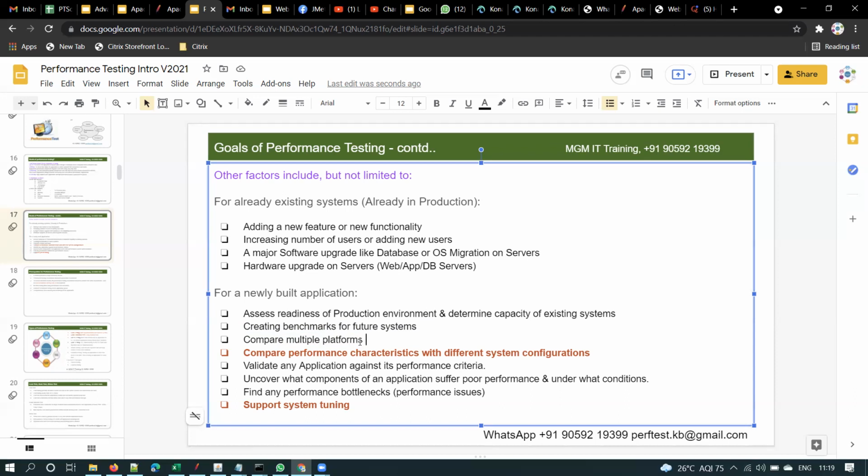Again, in Linux we have different flavors of Linux. Also we have different hardware, like Intel processors and AMD processors, and many more different hardware configurations. So to compare multiple platforms we can also do performance testing. When I say multiple platforms here, it can be the hardware platform or the software configuration. Clear, guys?